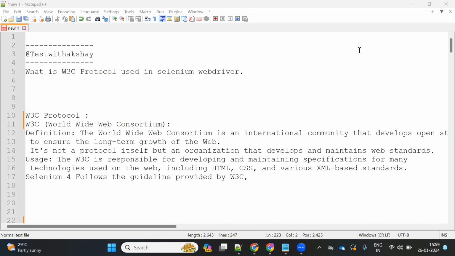In this video, we will see what the W3C protocol used in Selenium WebDriver is, and you'll get the answer about the W3C architecture of Selenium WebDriver in the same video. What is the W3C protocol used in the Selenium WebDriver? This is a mostly asked question. People will ask you this type of question in interviews, so you should be aware of how to give the answer. So let's get started, guys.